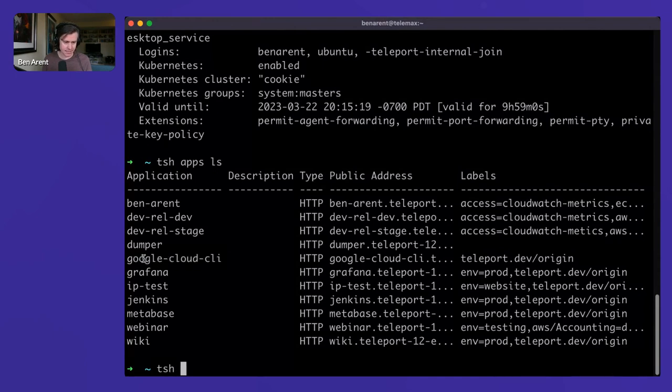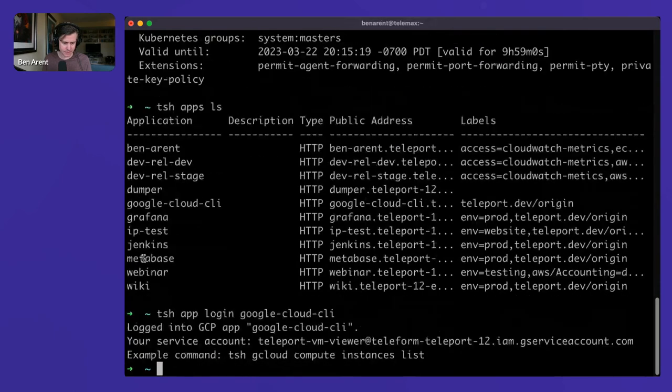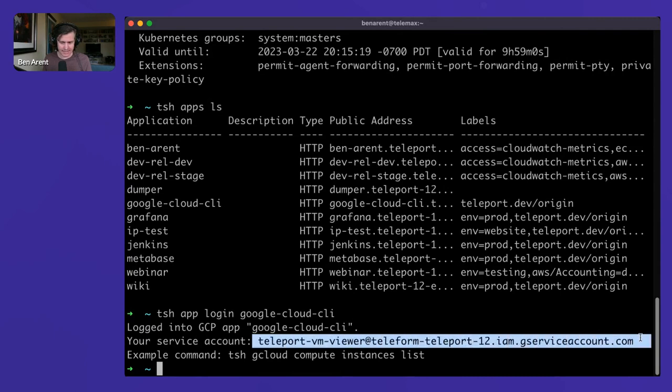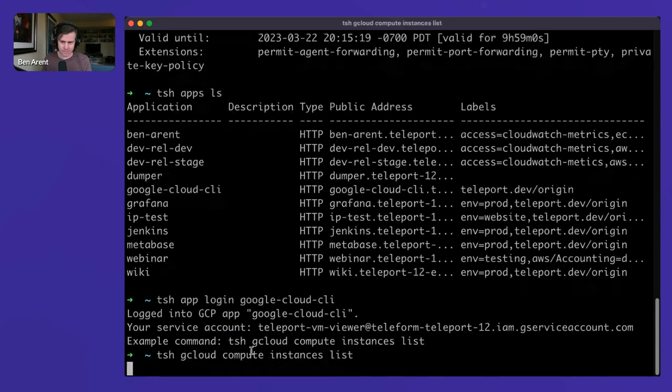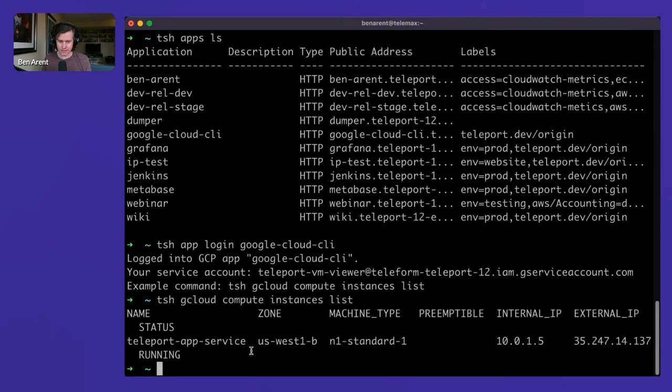So I'm going to do tsh app login Google Cloud. Your service account has been added. This is a service account which we've set up to assume. Then we have this new command, which is tsh gcloud. And so I can list my instances. And I can list my instance. This is Google Cloud telling me I have an N1 standard running. And you have access to the full suite of options from gcloud, depending upon which role you share.